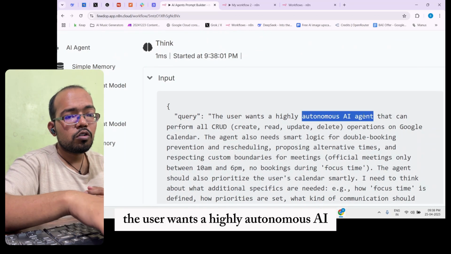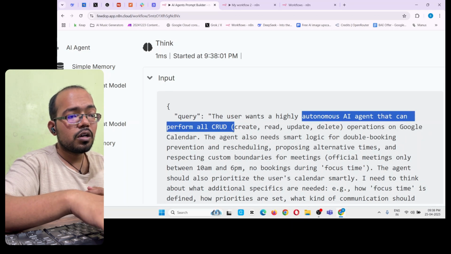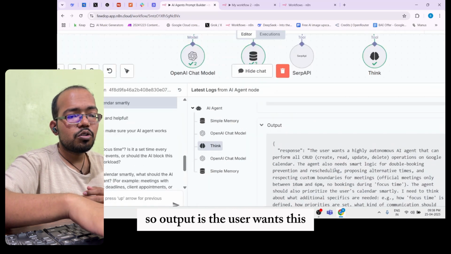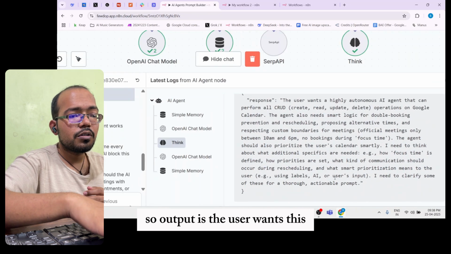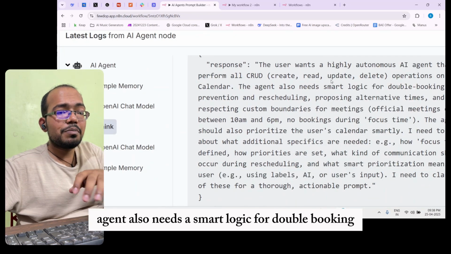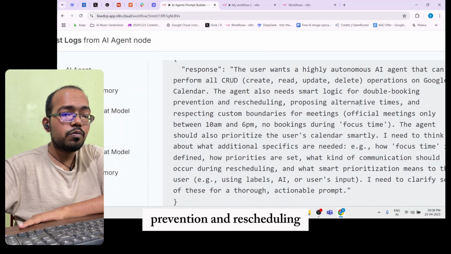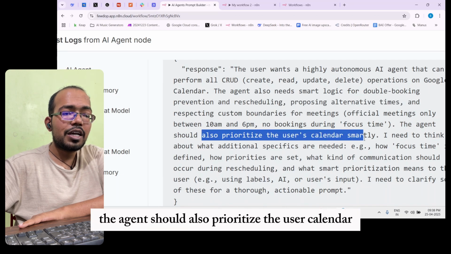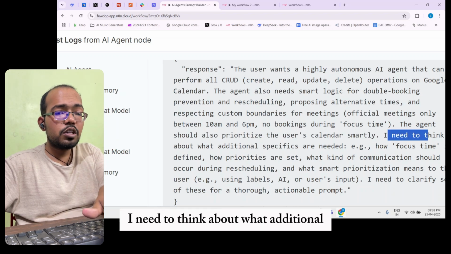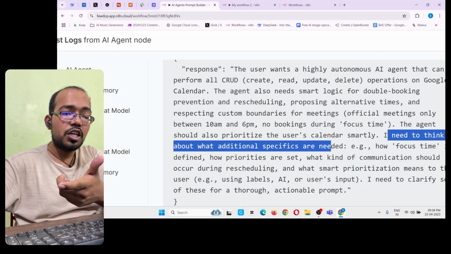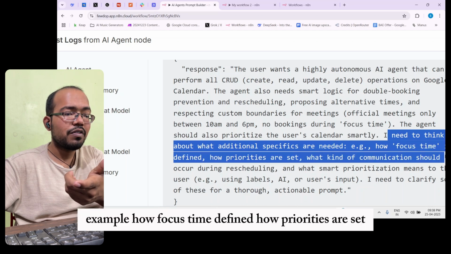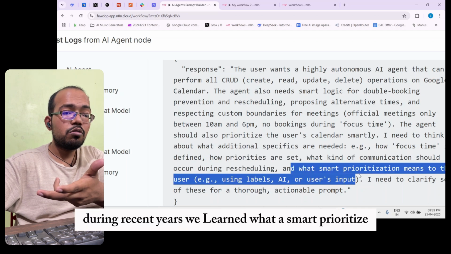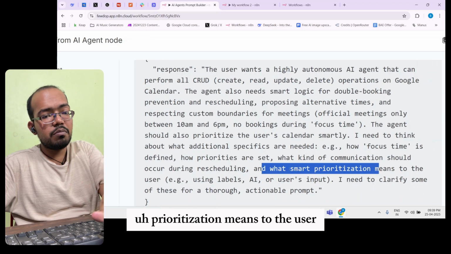So the user wants a highly autonomous AI agent that can perform all CRUD, so create, read, update, delete operations on Google Calendar and so on. The agent also needs smart logic for double booking prevention and reschedule, proposing alternative times and so on. The agent should also prioritize the user calendar smartly. So I need to think about what additional specifics are needed. For example, how focus time is defined, how priorities are set, what kind of communication should occur during reschedule, and what smart prioritization means to the user.